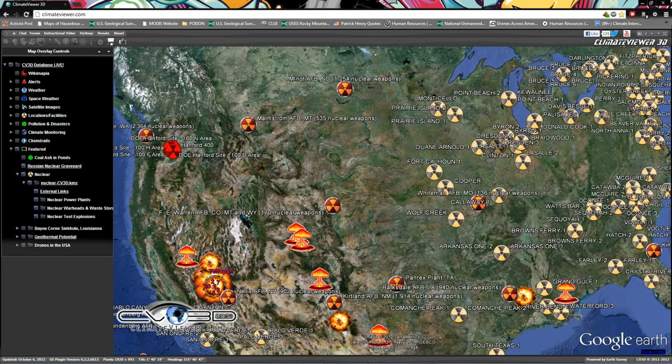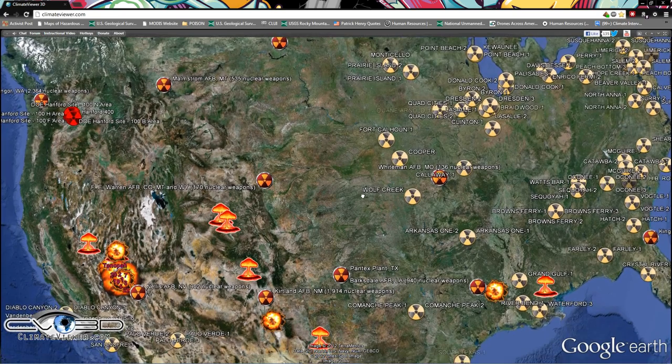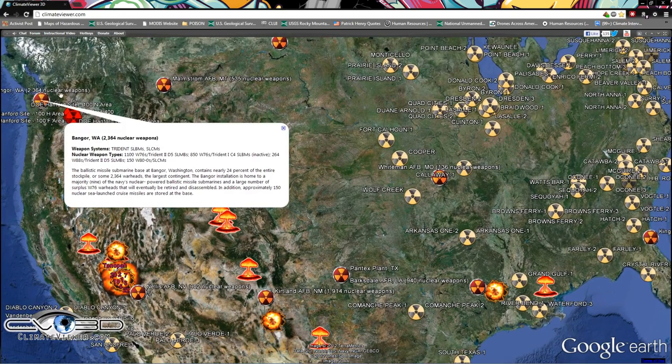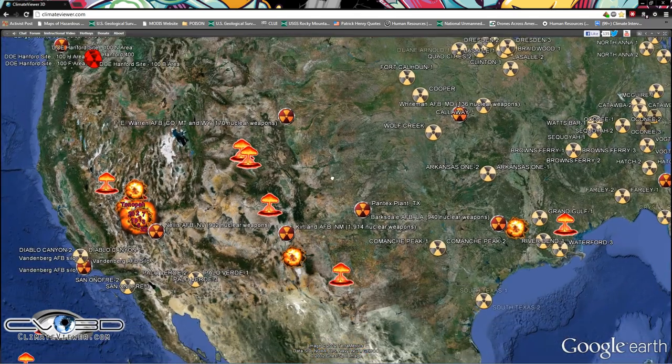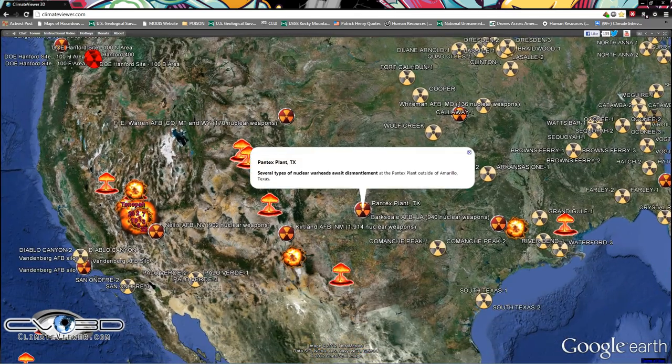Now, if you check out this map, the red icons are storage facilities. That is an incomplete file. I've still got a long way to go on it. If you guys want to help me out with that, submit locations, submit URLs to websites where a lot of this information can be found. Anything you can help out with, I'd appreciate. So, 2,364 nuclear weapons at Bangor, Washington, Air Force bases, places that dismantle them.